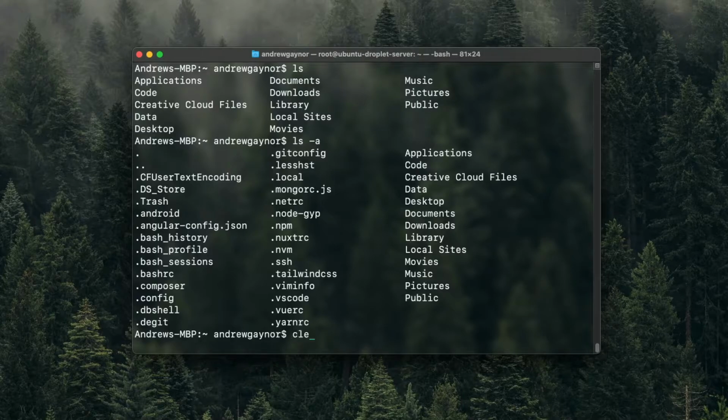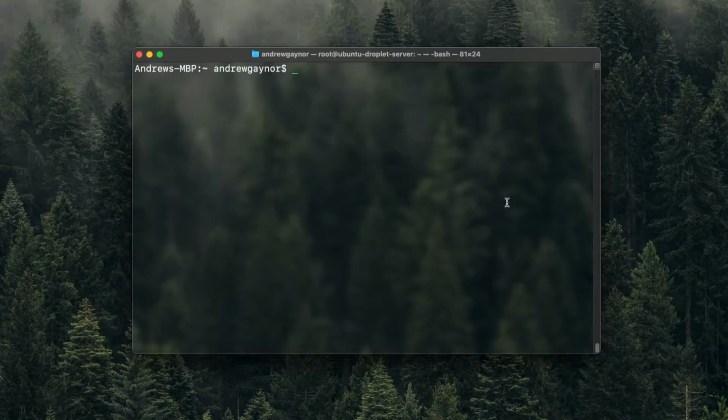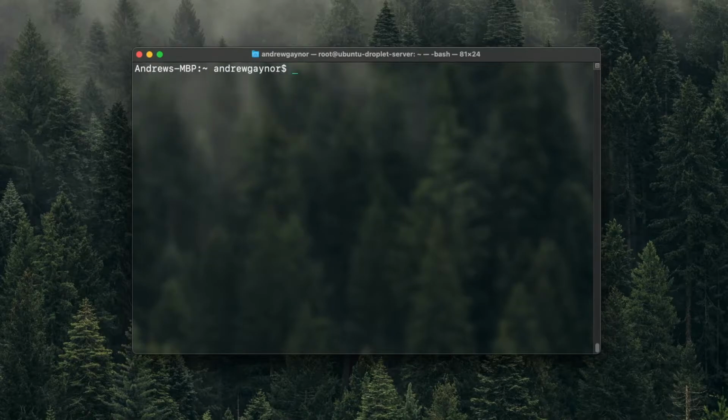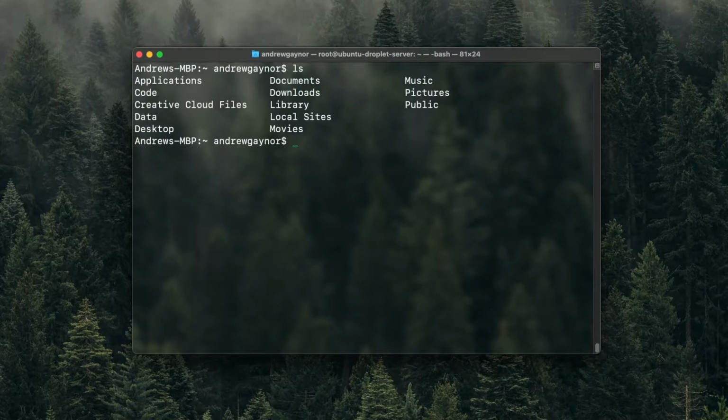You can run clear to clear your terminal, and you can still scroll up and see previous commands. Also, you can hit up to go to previous commands and then hit enter and run those again. So hit enter here, it'll list these again.